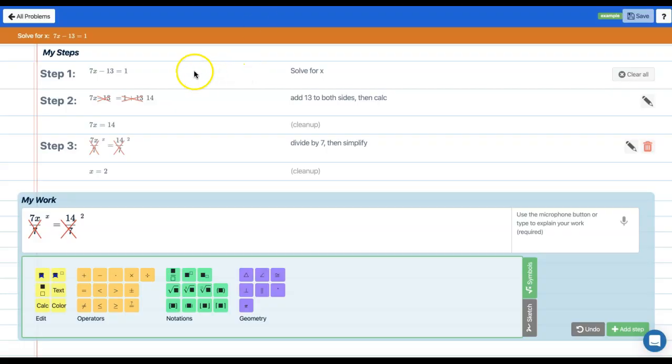Here's a real quick snapshot of what Mathshare does. It allows students to not only organize, but also show how they got to the answer for a problem. So in this case, the problem starts off right there. That's our example one the teacher gave us, with instructions of solving for X. And you can see the student went through and they've now added 13 to both sides, and then they calculated, and Mathshare goes through and cleans it up.